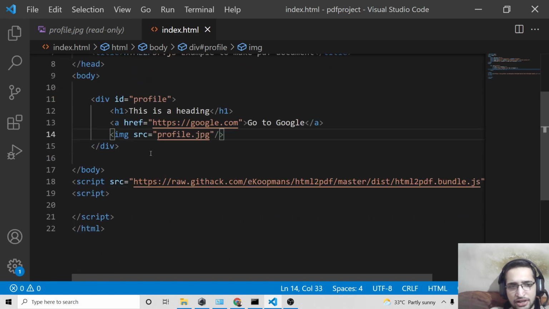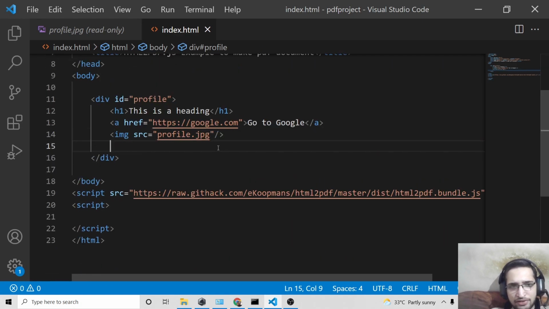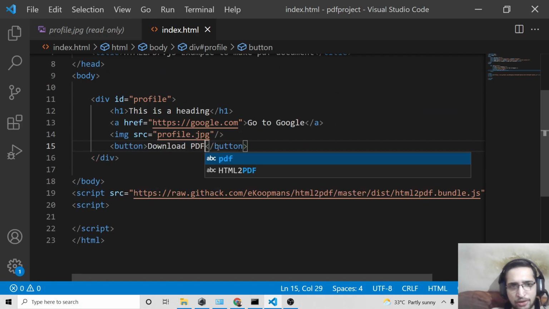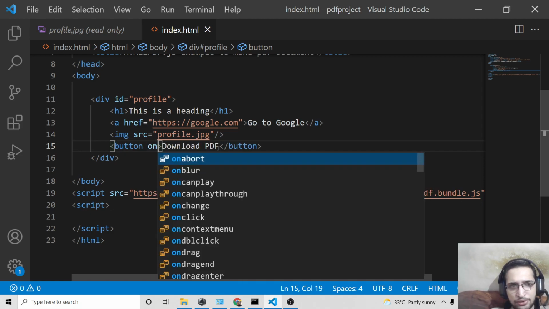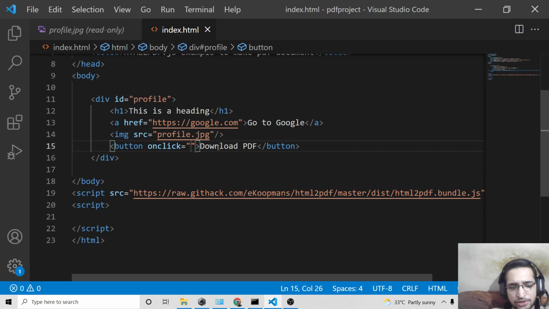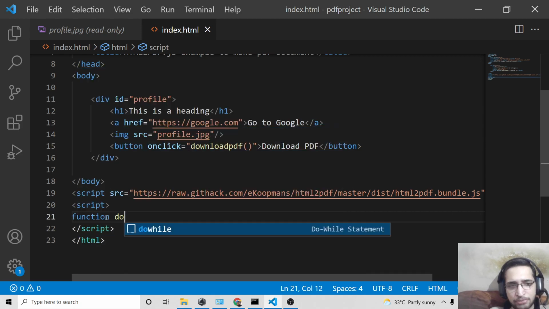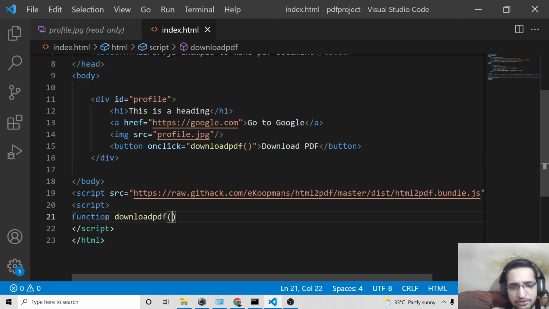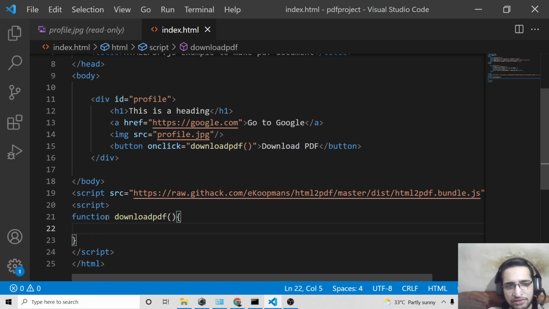That's it. And also we will have a simple button which will have the label download PDF. If I press this button, the PDF file will be downloaded. So we will have an onclick on it, downloadPDF, so this function will trigger. We need to write this function here. We need to make this function downloadPDF. This is a custom function which will trigger once we click the download PDF button.